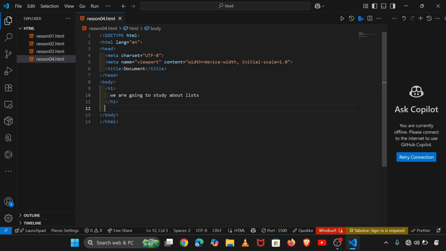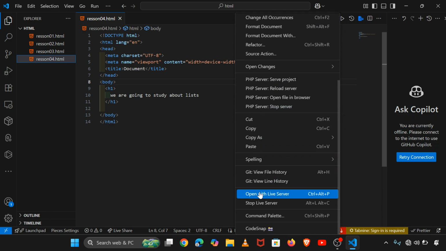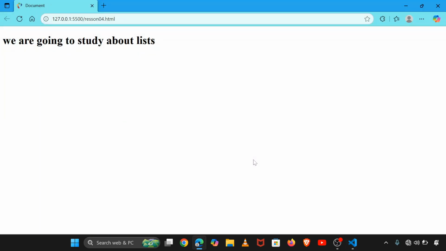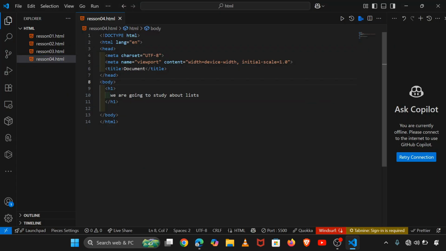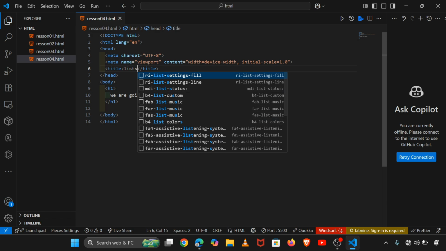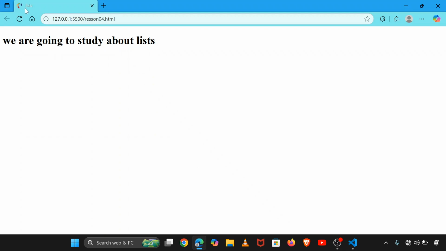Then to open with live server, you may right click and come to open with live server. But here you may also press Control Alt P to open it once and for all. Here you see our document is working. We are going to start about lists, and here you come to this document and name it lists. Yes, and you came here, you see list is here.